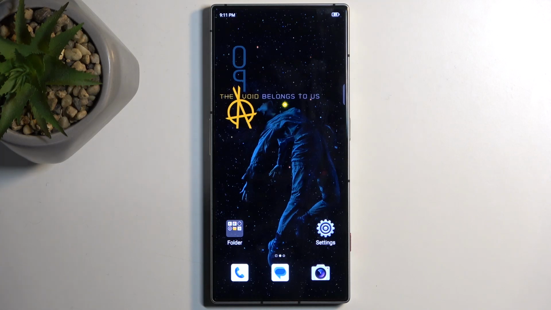Welcome. In front of me is a Nubia Redmagic 8S Pro, and today I will show you how you can enable and also set up your Do Not Disturb mode.